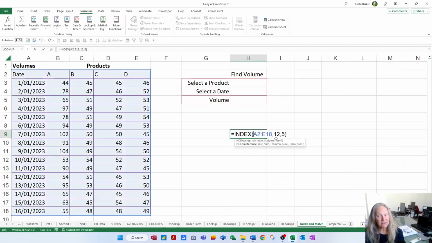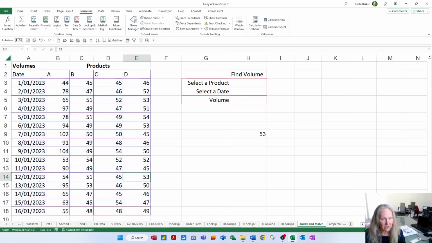So if I wanted the next one down, I'd just change that to 13. And that would give me 53. All right, so it's the row and the column, the intersecting value. That's what the index function does.